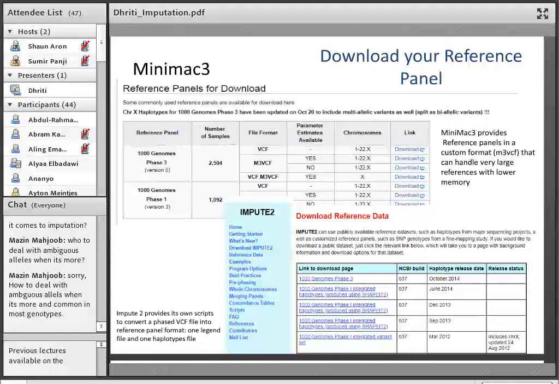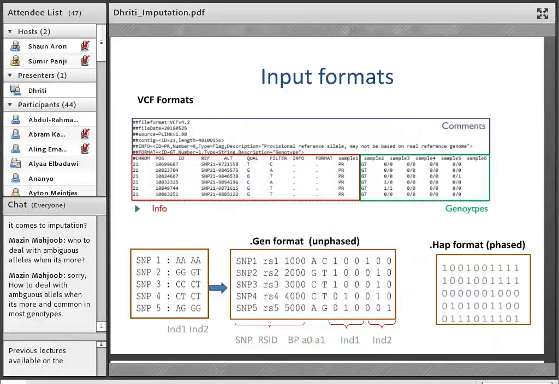The reference panels for Minimac 3 are generally in VCF or M3VCF format. M3VCF is very similar to VCF, however, it can handle very large references with low memory. M3VCF is very specific to Minimac 3. Impute 2, on the other hand, provides its own scripts to convert phased VCF into reference panel format, one legend file and one haplotype file.